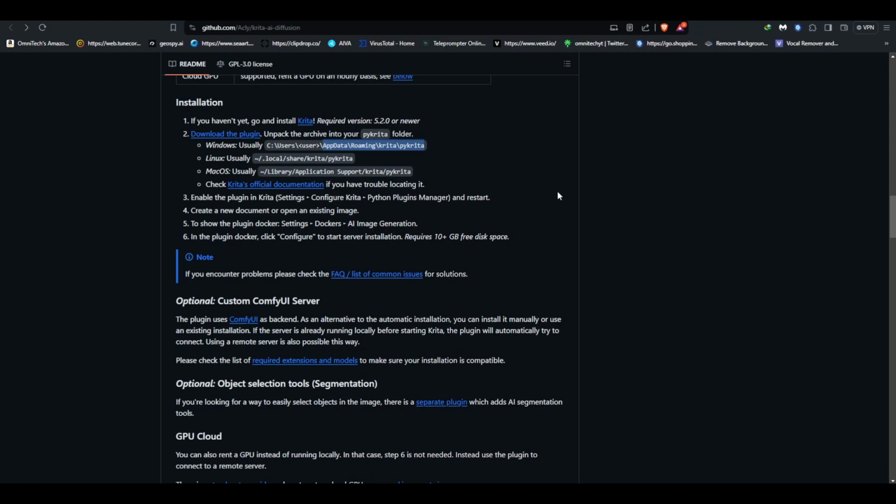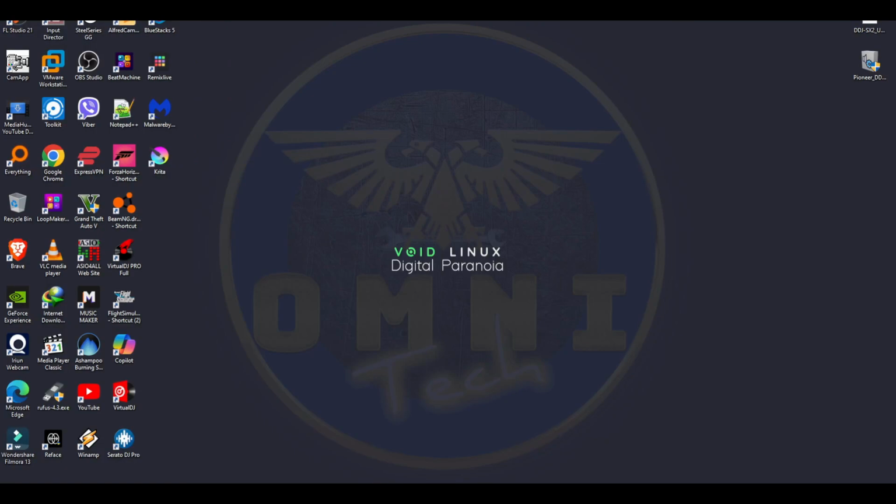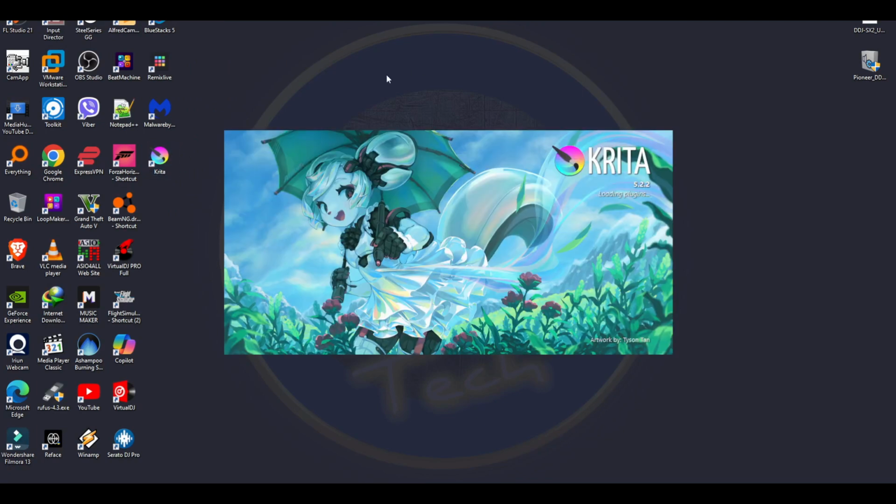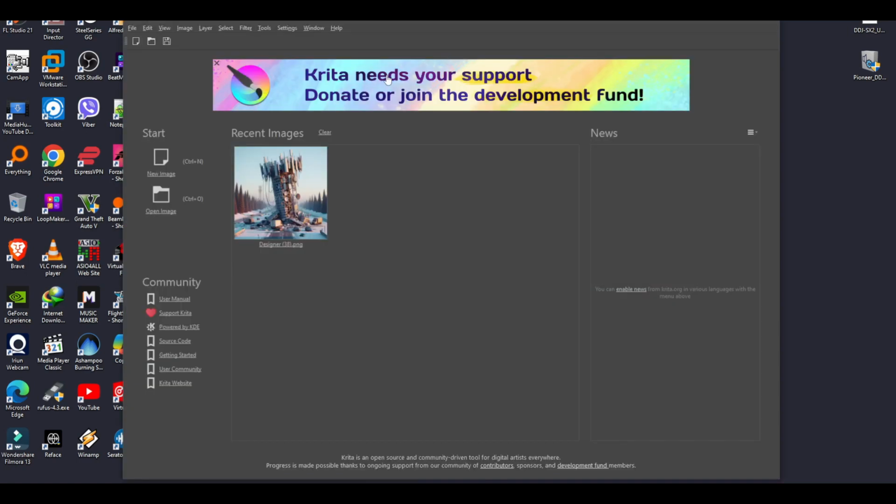So this is done. Now you have to go configure this inside the software. You open Krita. But first, before I forget, in case you don't see that Krita folder or pykrita after you install Krita, try to open Krita first, then close it, just so it triggers the folder tree. That's all. Then it will be right there.